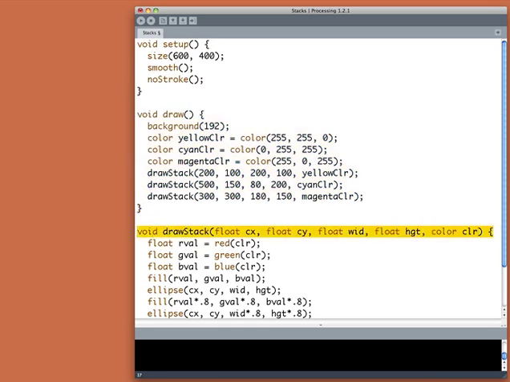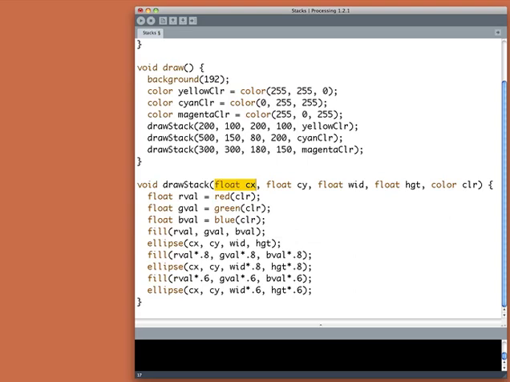Drawstack is defined here. It's of type void. It doesn't return anything. Its name is Drawstack. Its first input is a float, and we're going to call it CX. So as far as the body of Drawstack is concerned, all the lines of Drawstack between the opening curly brace and the closed curly brace, the variable CX has the value corresponding to the first number in each of the function calls. So in this call, when the first value is 500, for the duration of Drawstack, the variable CX has the value 500.